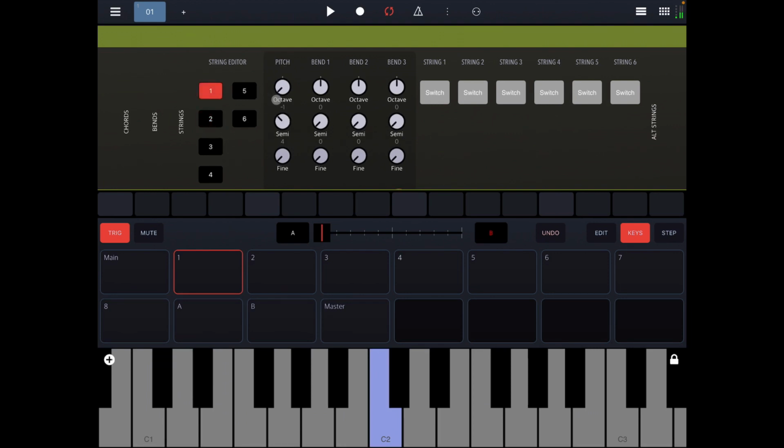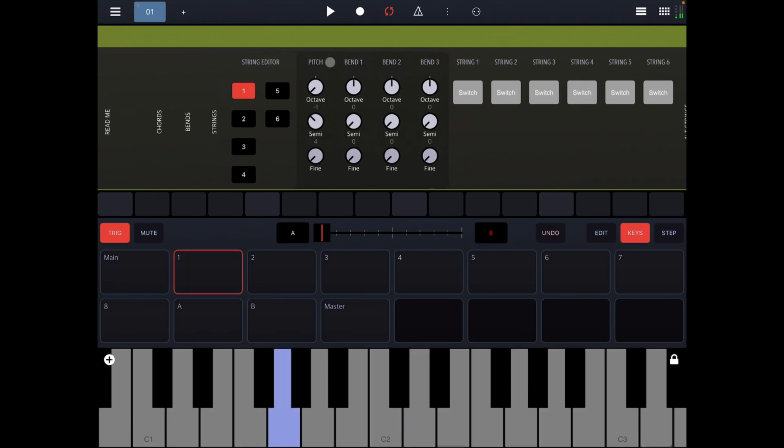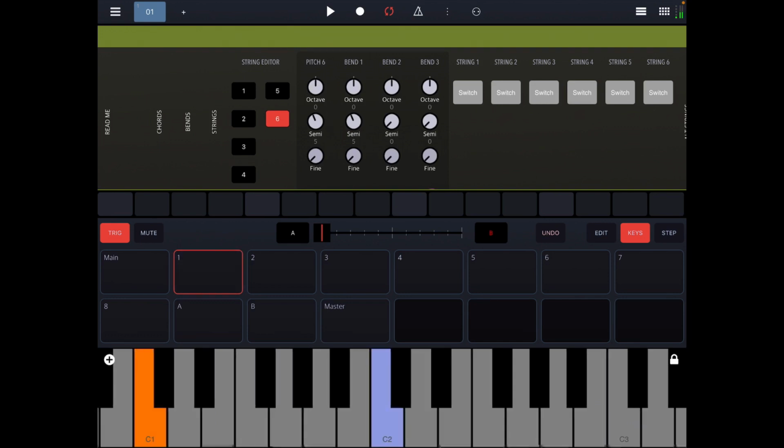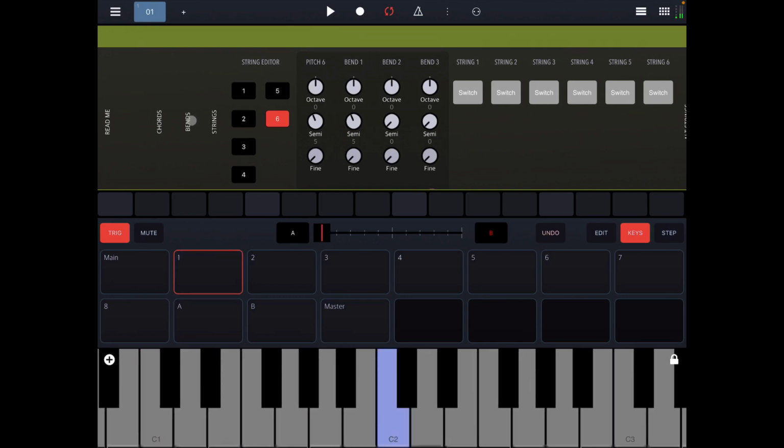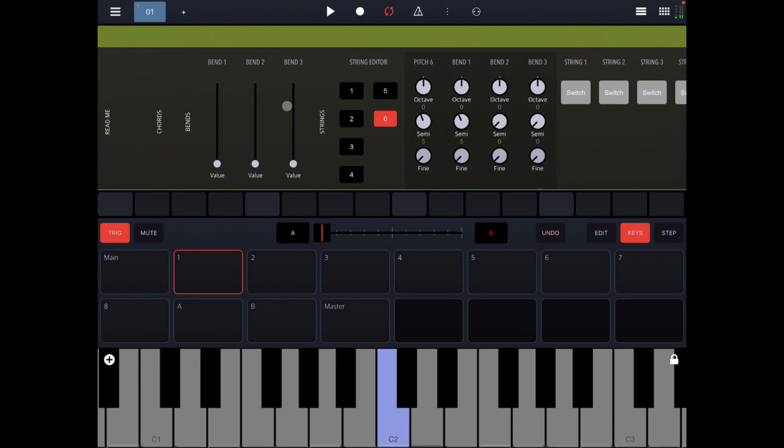In addition to setting the pitch, you also can set a bend amount. So maybe you wanted to bend a string up, like a fifth. It won't do anything here, but you have bend controls that you can then use.